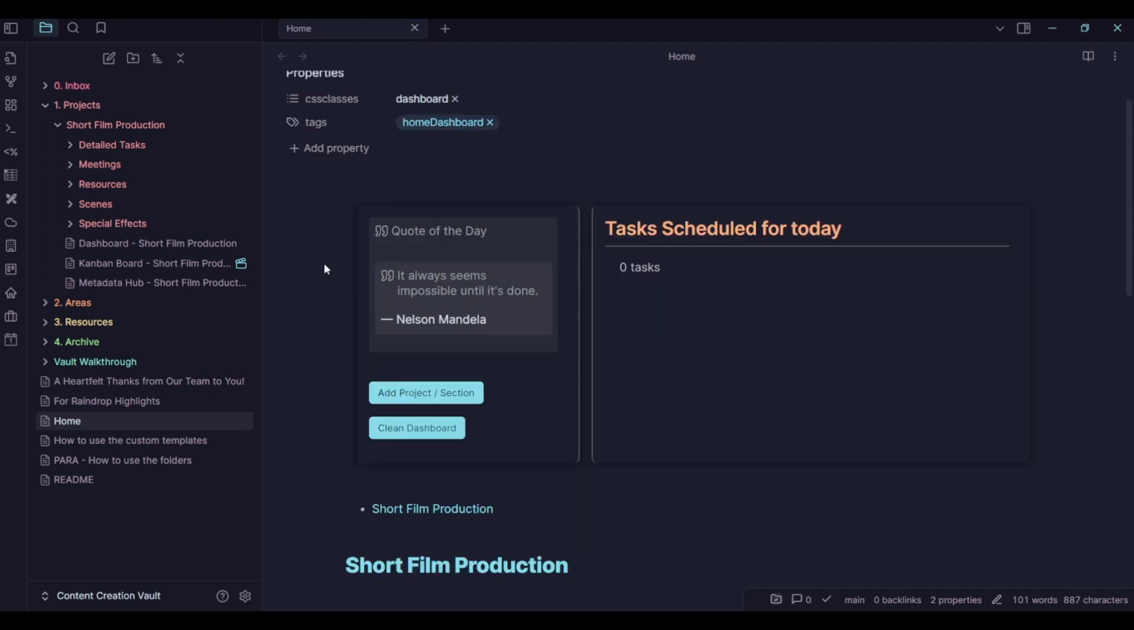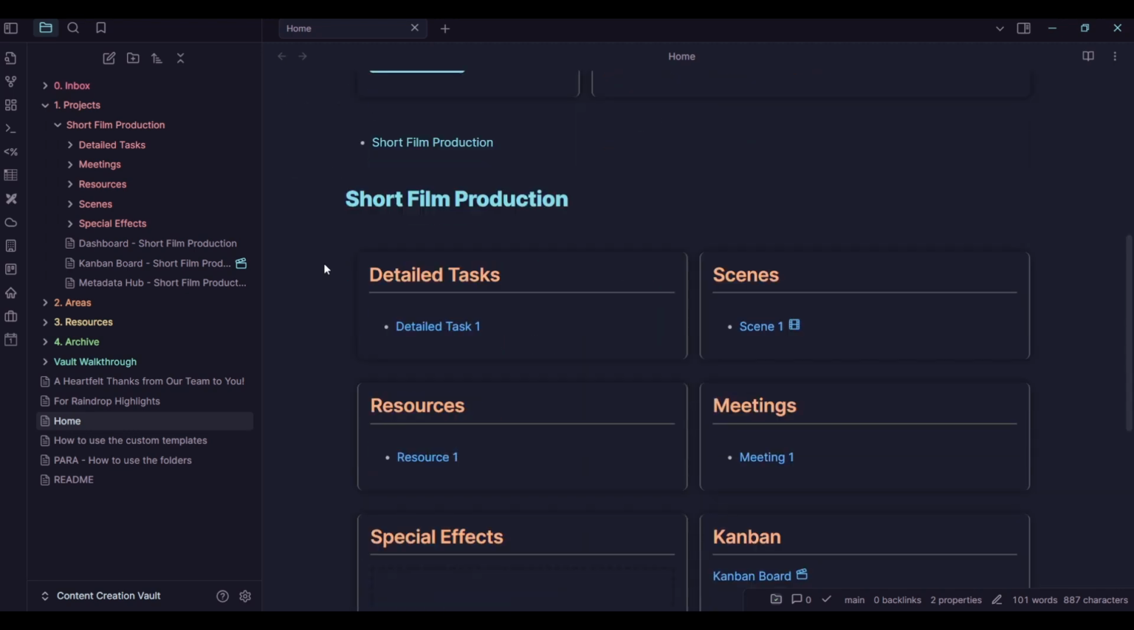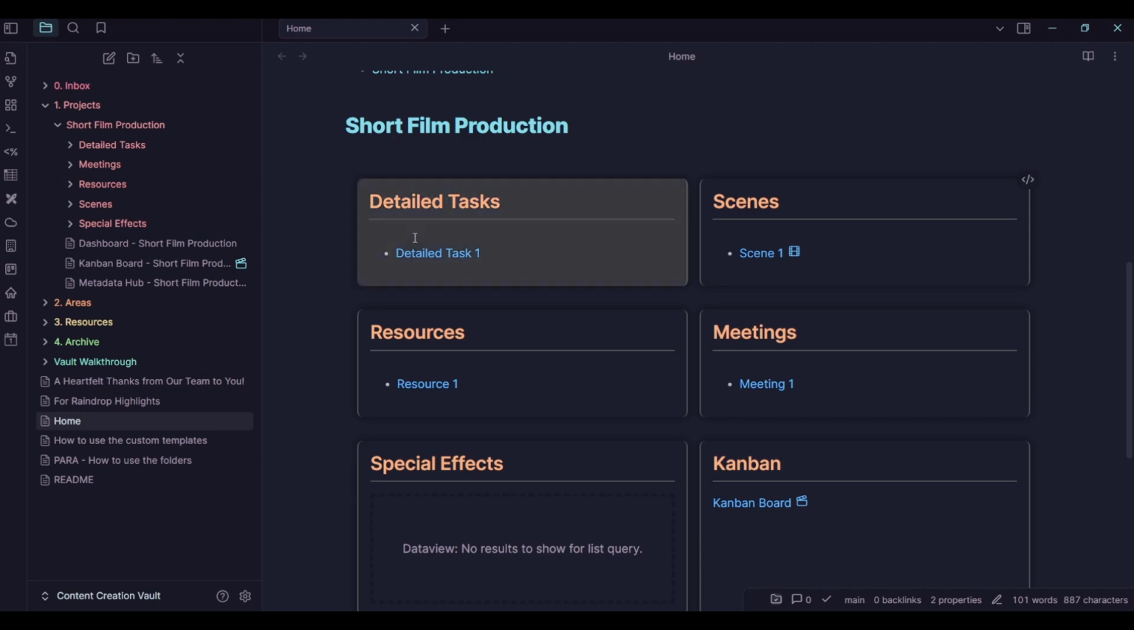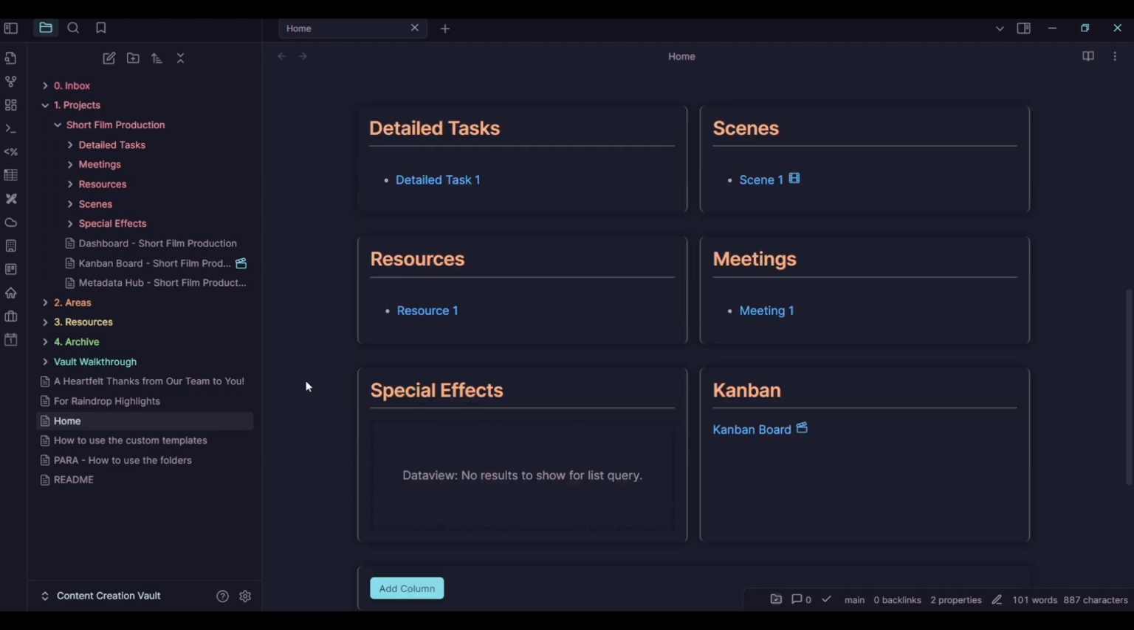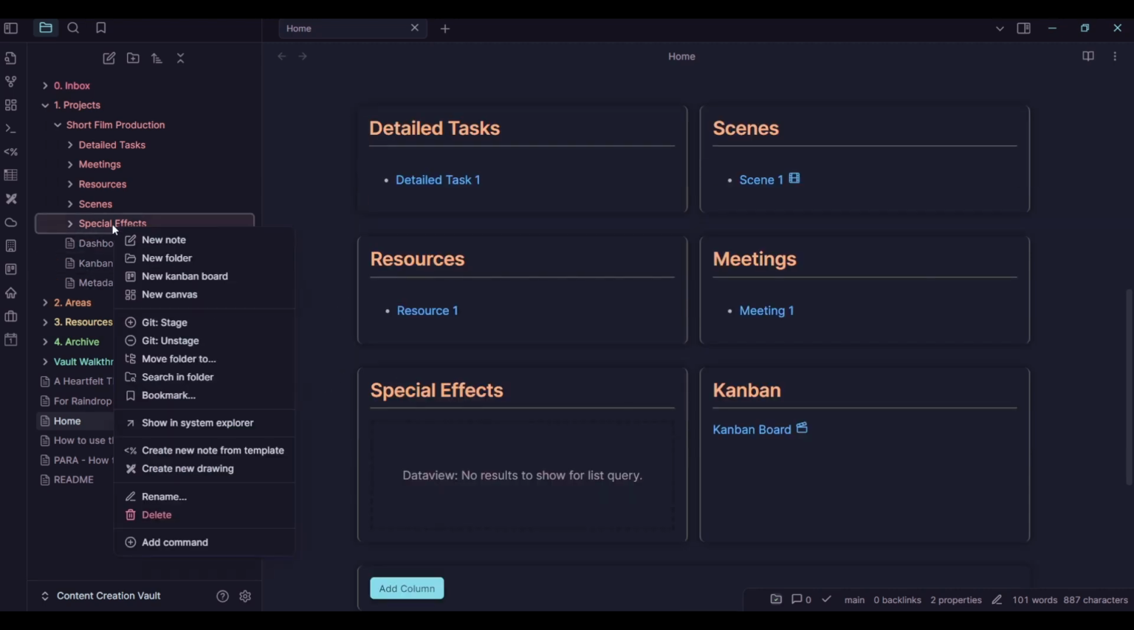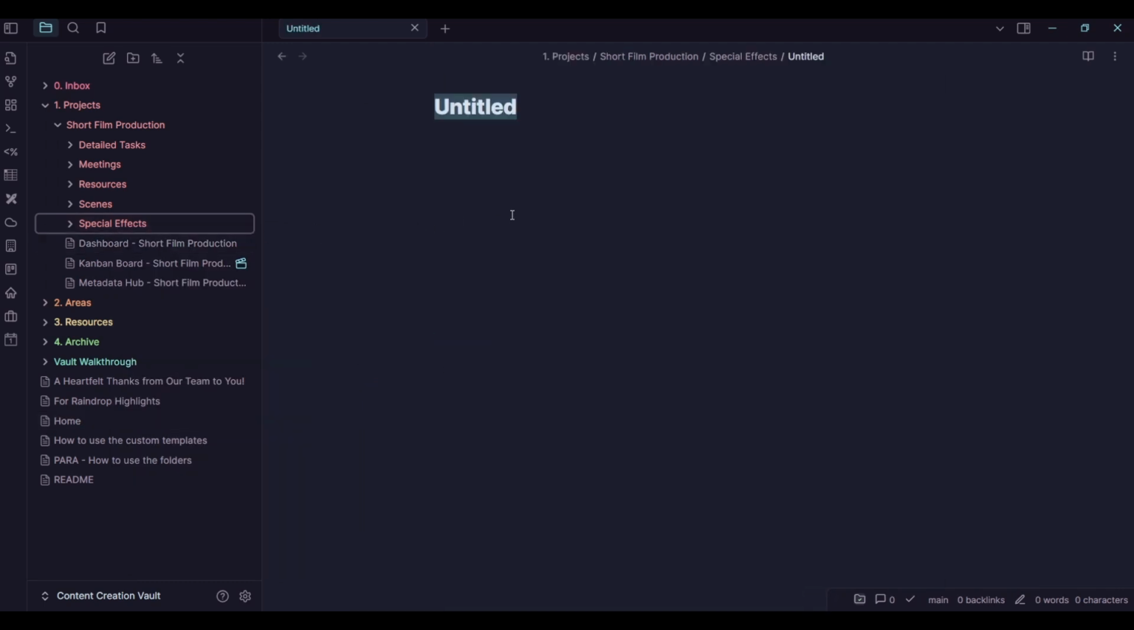Now, here's where it gets cool. Our new project just popped up on the home dashboard. Think of this as your command center for all your projects. It's got links to everything you need, keeps track of your tasks across all projects, and basically makes sure you're not drowning in to-do lists. Trust me, when you're juggling multiple projects, you'll love this feature.